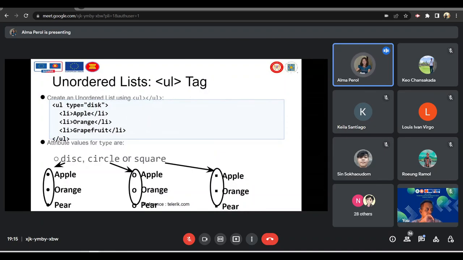Another type is what we call the unordered list. For unordered list, you have three options. You have the disk, the circle, and the square. For the disk, this is how it looks like. For the circle, this is how it looks like. And for the square, it's a square, obviously. Okay, so you just have to type it here. Sorry for this. This should be C, disk. Unordered list, because there is no such thing as ordering. Okay.